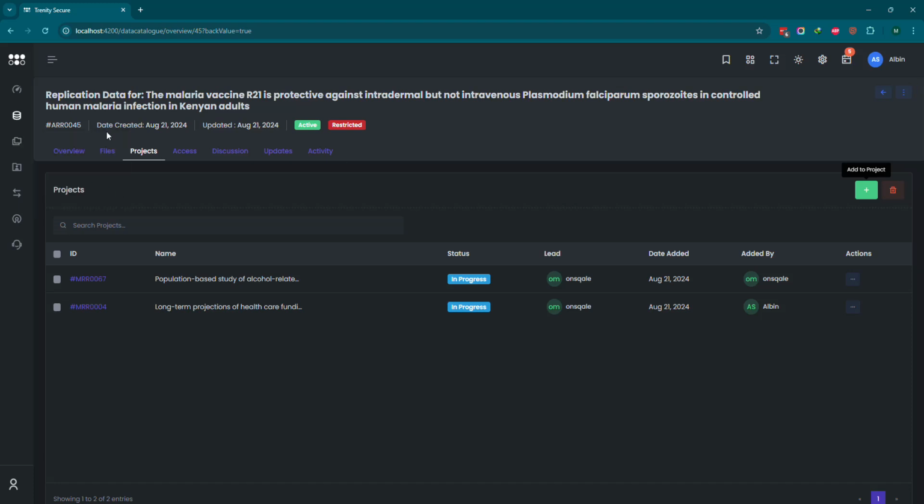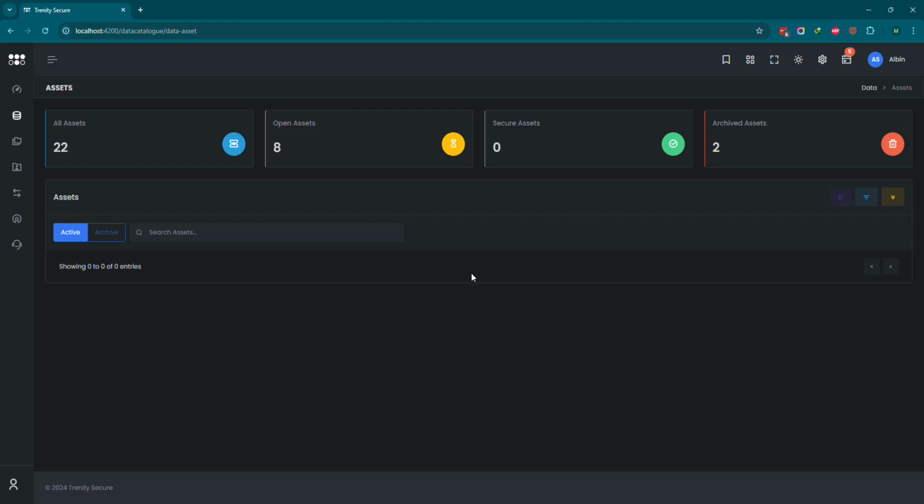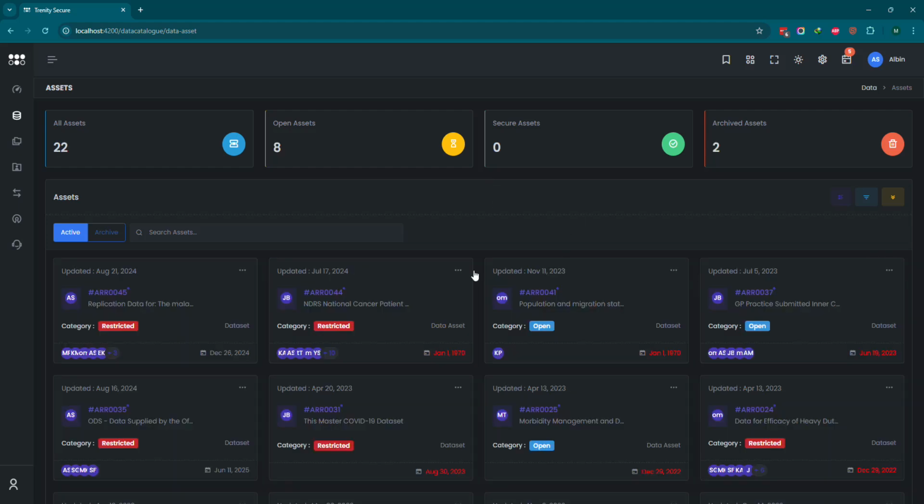We're going to go back now, and that is just a brief demo of the asset permissions within the asset model in Trenity. So you've got three permission levels. We've got the standard member access, we've got the steward access, and we've got the owner access.